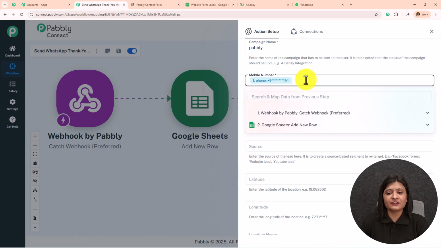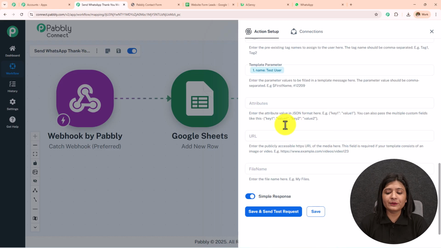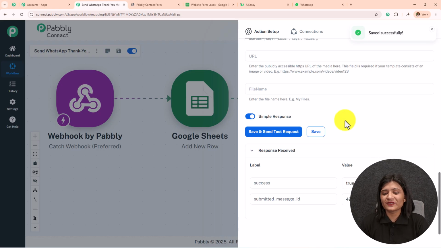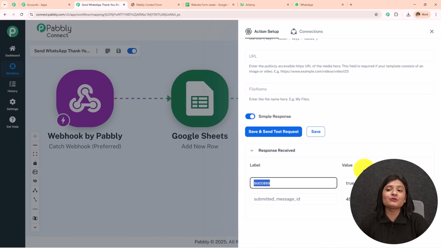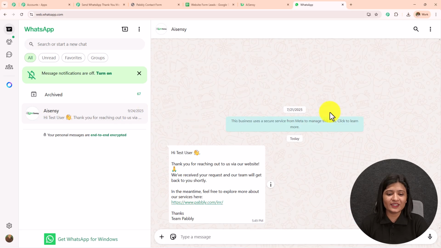Over here, I have entered a dummy phone number as you can see this. So I'm going to enter my own phone number so that I can show you the WhatsApp message on the execution of this workflow. Now I'm going to simply click on save and send test request. Let's wait for the response. And here I have received the response and this response is a positive one. I'm going to open my WhatsApp and check whether I have received any message there or not. And here it is. You can see that I have received this message.